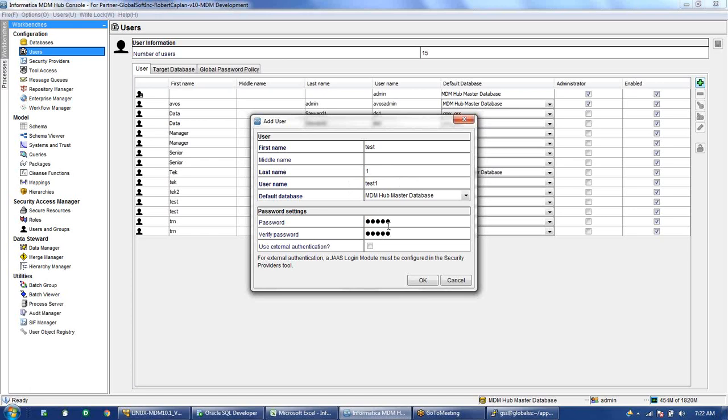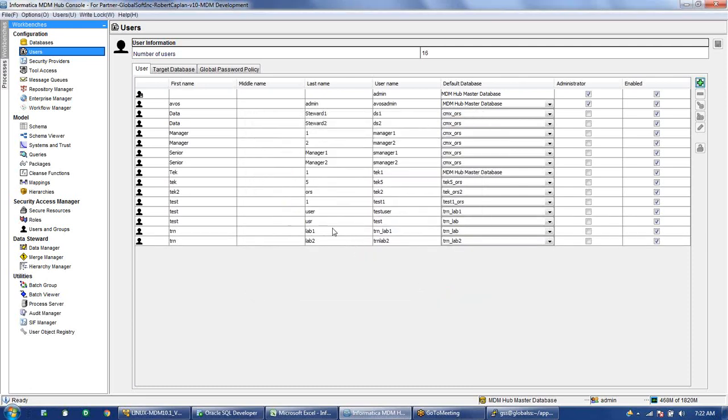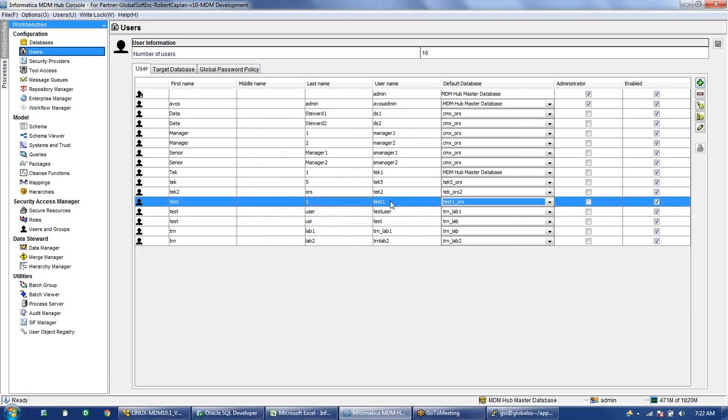And then we have to provide the password, plus the default database, which is the database that this user will be working on. So I have to select this ORS, test1_ORS, which we have just created, and then click on OK. This is the user which got created. This user test1_ORS, and the username is test1. If you want to make this an admin user, we can make this an admin user as well.